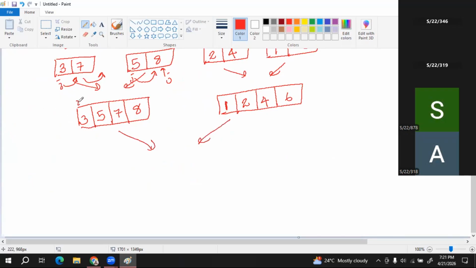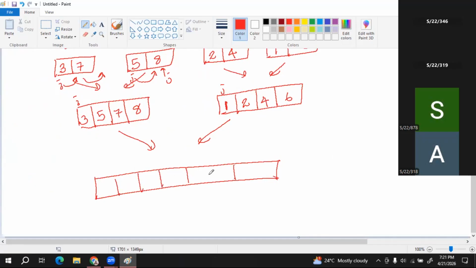Again, we can define two pointers i and j. Then we can compare them. i is having 3, j is having 1. What is the smallest one? 1. 1 means j. This is our final array for this data set. Then this time j is the smallest one compared to 3. Then we can place 1 here.